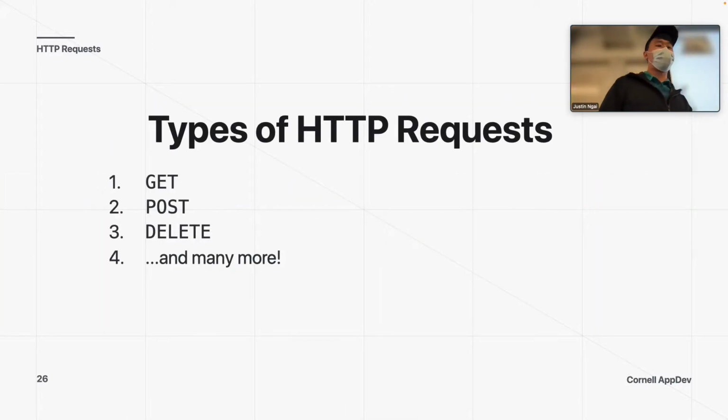Now let's break down the HTTP requests. Remember, one more time, the client is doing the requesting, the server is doing the responding. So this is what the client will send the server, an HTTP request. There are multiple requests: there's get, there's post, there's delete, there's update, there's more. But 99% of the time, you're only using the first three. In fact, most of the time, you're only using the first two.